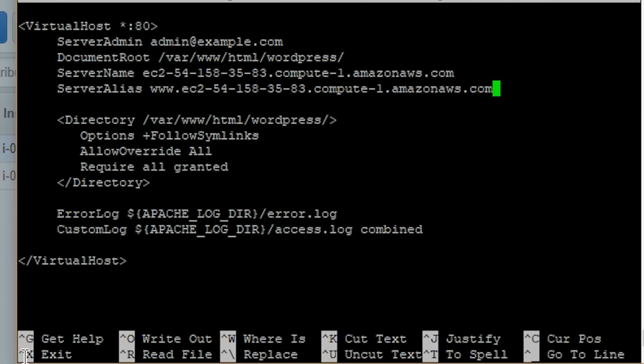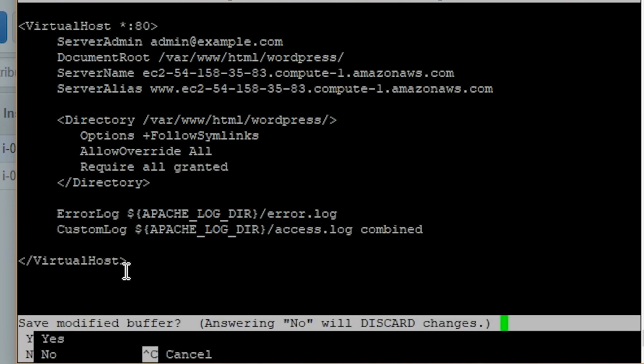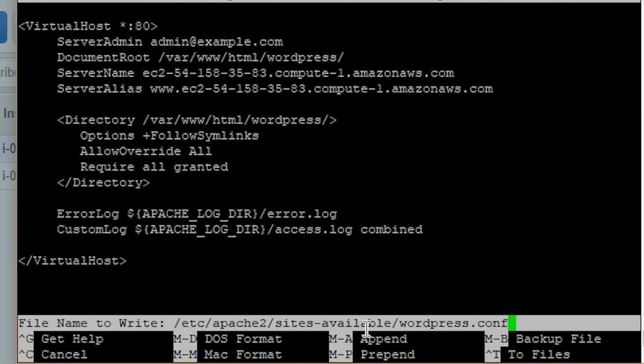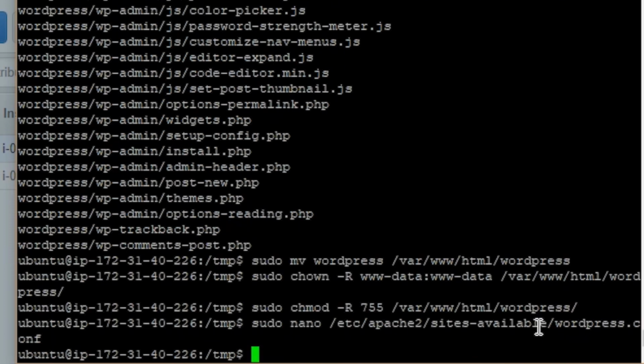I will exit by pressing Ctrl X. It says Ctrl X for exit, so I press Ctrl X on the keyboard, and then it's asking to save. I say yes by typing Y on the keyboard, and then it's asking the file name. I should keep the file name that I had, wordpress.conf, so I press enter, and that file has been saved.